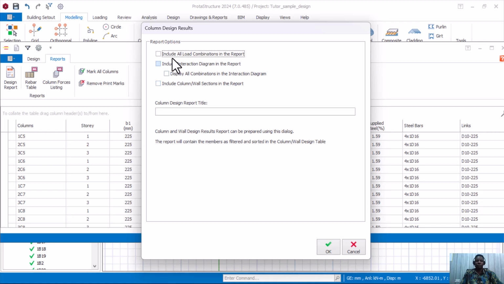So in this condition, we're looking at maybe including all as this condition for the report. You want to include that. You want to include the interactive design for this. So let's say we want to include all of this in this design. So just click OK and wait for it to load.